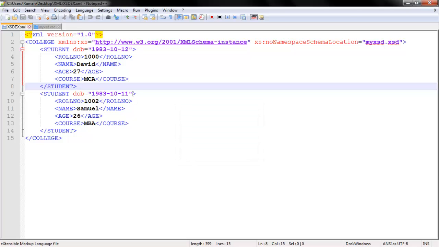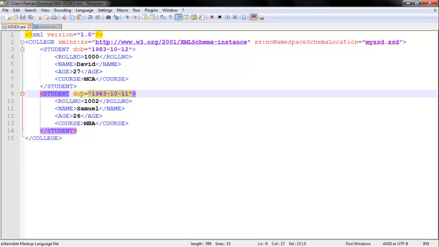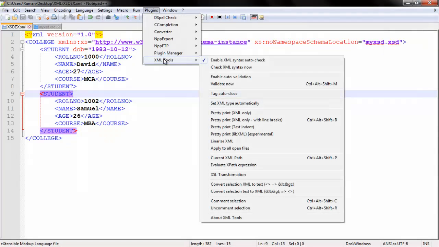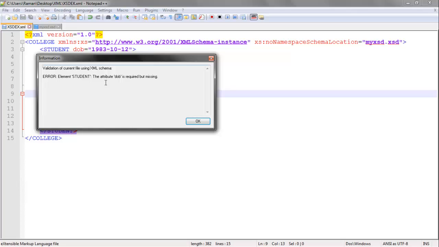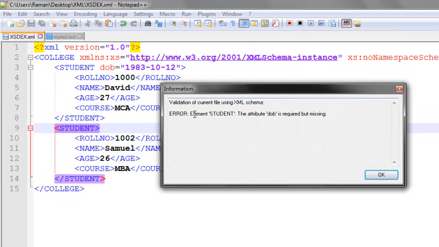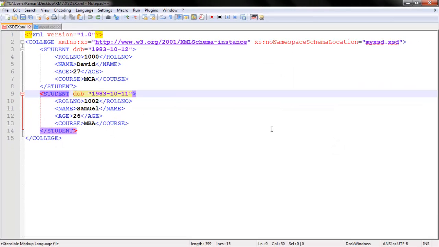Now I mentioned the use attribute as required, right? So I'm removing this date of birth here. We'll see what happens. Again, I'm going to Plugins, XML Tools, Validate Now. So what it says, it's an error: element student, the attribute DOB is required, but it is missing. From this you can note that the use attribute works as a restriction, where the user has to enter something. Okay, I hope you've understood this.